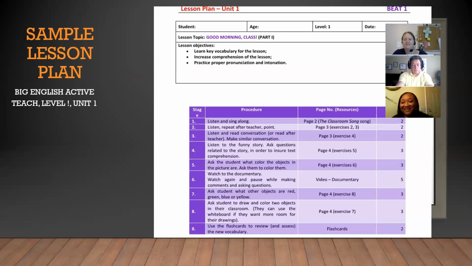So some different dynamics that we have to consider with teaching young children. This is a very ambitious lesson plan, I say, for 25 minutes. But you could get a lot out of it. You could certainly do the song, and then you can do some of the exercises, which we will go over.